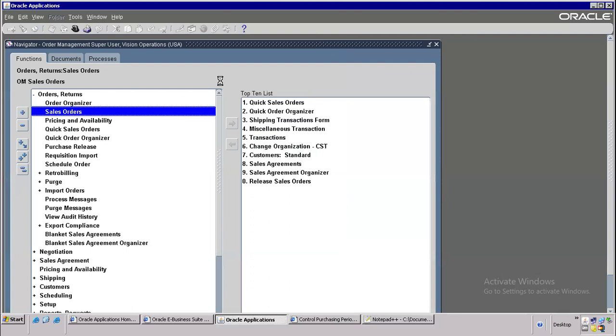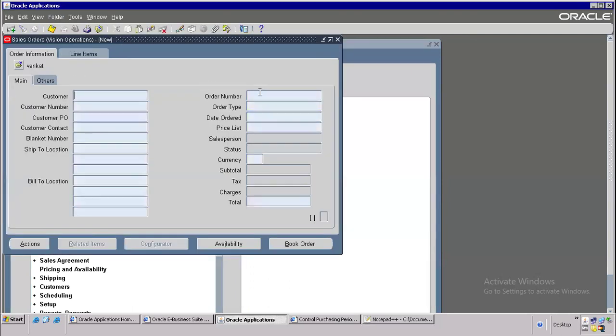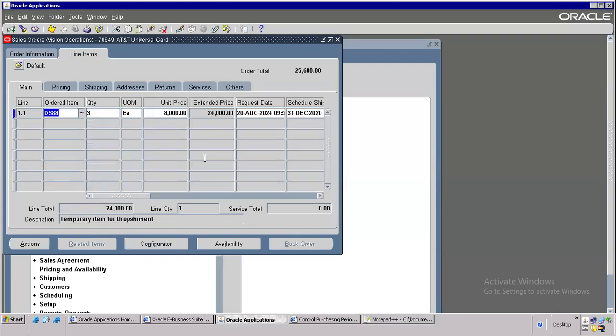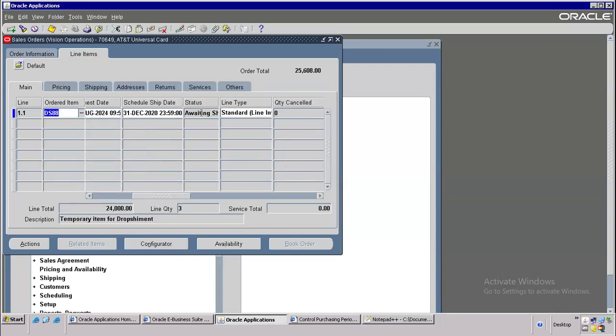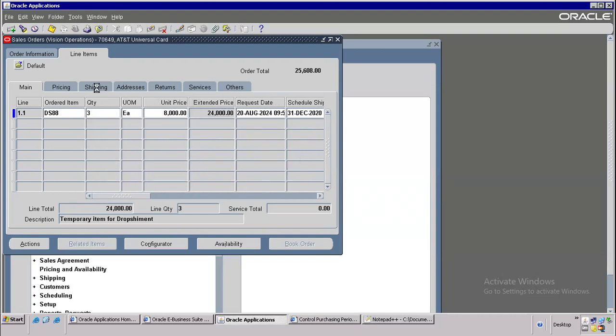Click on the sales order. Check the line level status. It is awaiting shipping, right? So it must be booked here. So for booked, there is a source type we have to use in the shipping tab. Source type. Right now it is internal, right? We have to make it external.